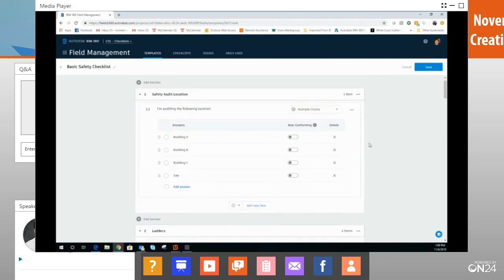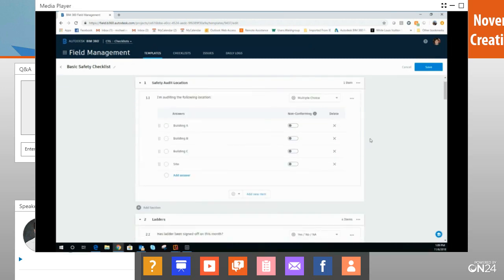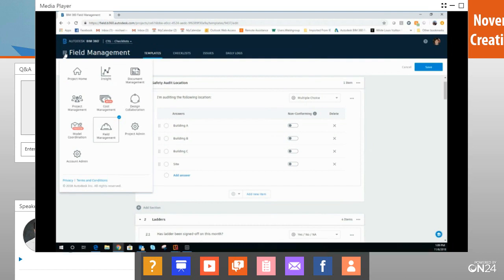All right. And how do you get to the field management page? Okay. Pretty simple. First of all, your project has to be activated for field management. I believe that comes with BIM 360 Build. So if you guys have purchased BIM 360 Build, then you'll have access to field management. But basically, you just click on these 9 dots up here, and then you'll go to the hard hat.